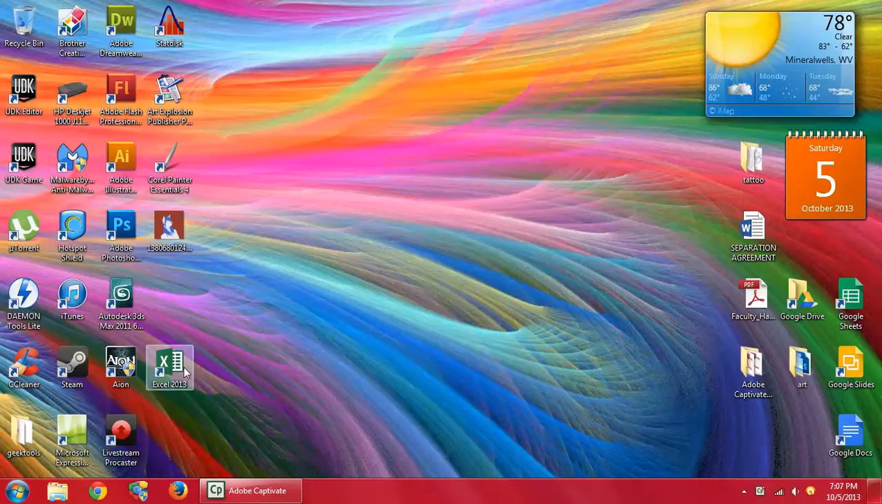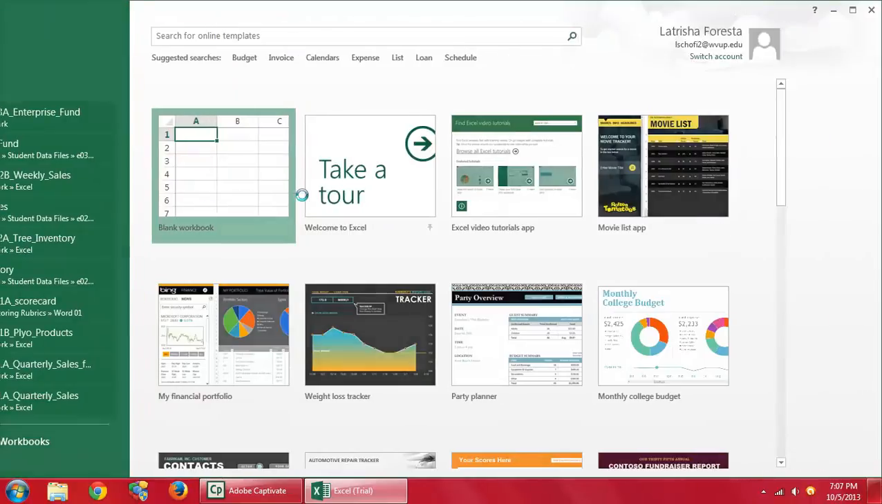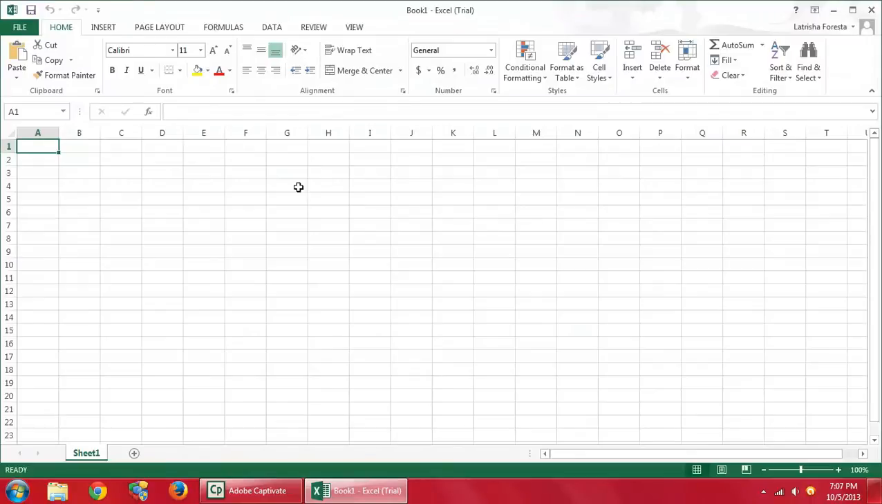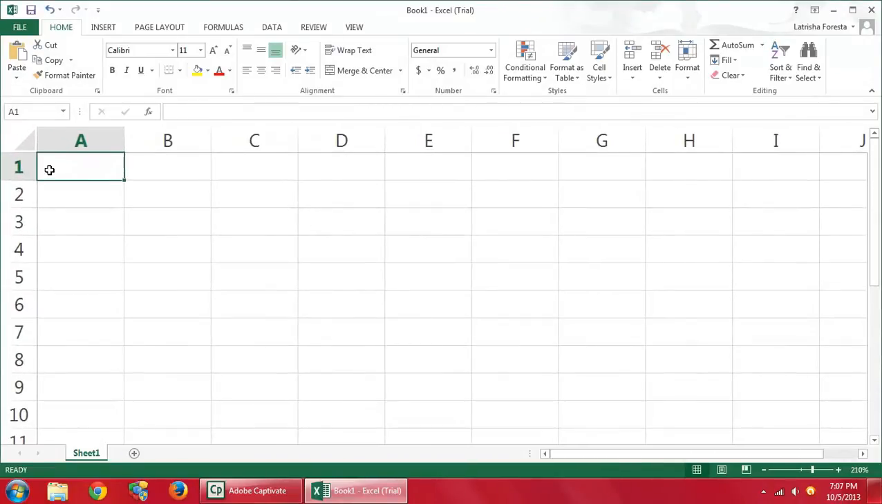It says to start Excel. Oh, if it'll start. There we go. And create a blank workbook. In cell A1, let me zoom in some so you can see better. Okay, cell A1, we're going to type Pacifica Bay. Going to hit enter.